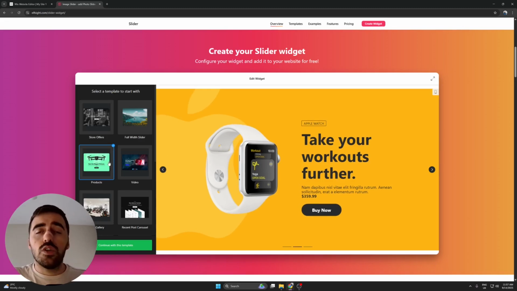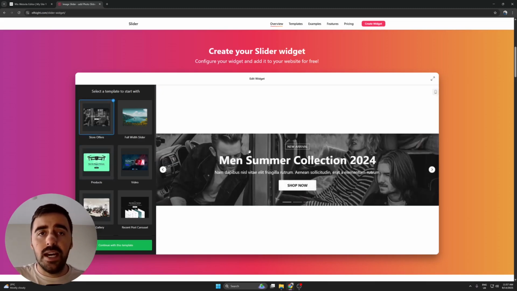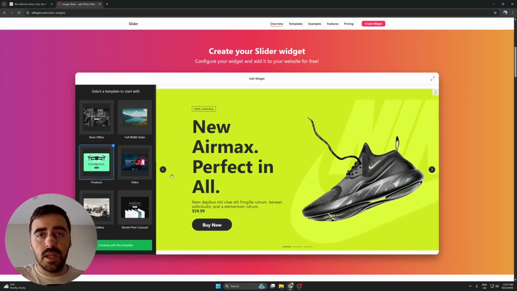But you also don't need to go for this particular template if you don't want to. It's just pre-designed to be about products. You can always go for maybe the store offers one right here, and then just make the necessary customizations to tailor it to your needs. But in my case, I'm going to go for this one because it looks the best.